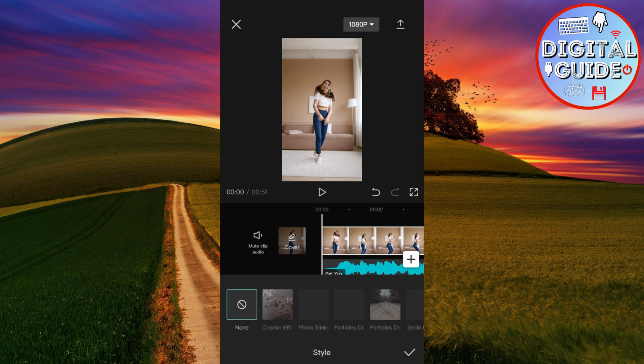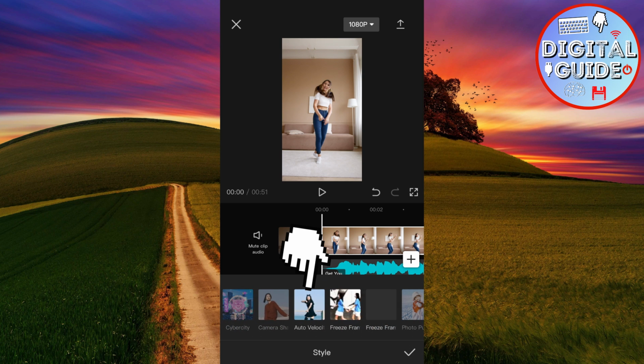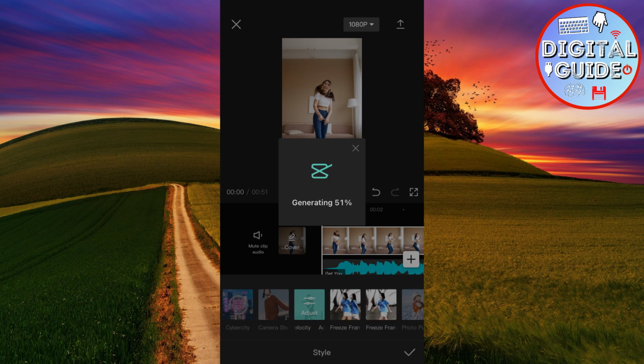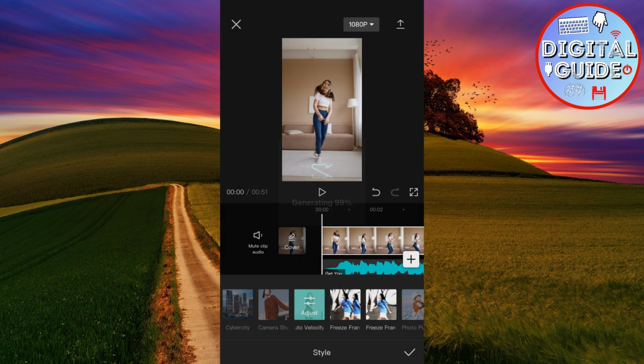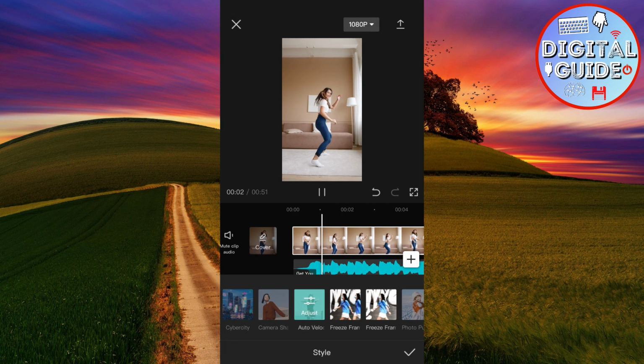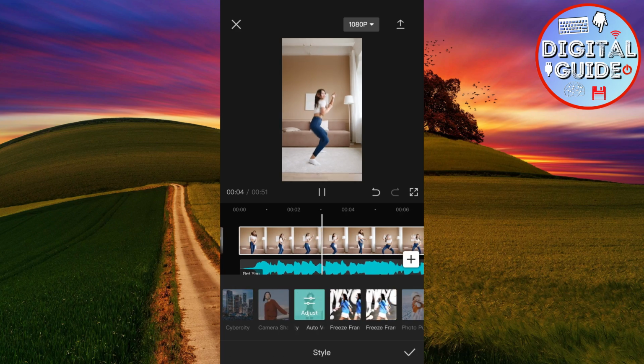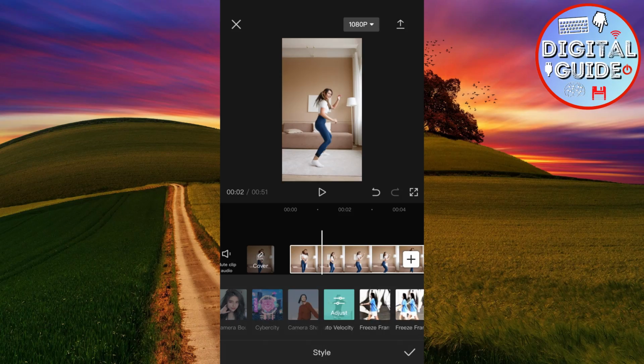Now select your video. Click on Style, and find the Auto Velocity option and click it. Wait a couple of seconds until the app applies the effect to your video. And here it is.